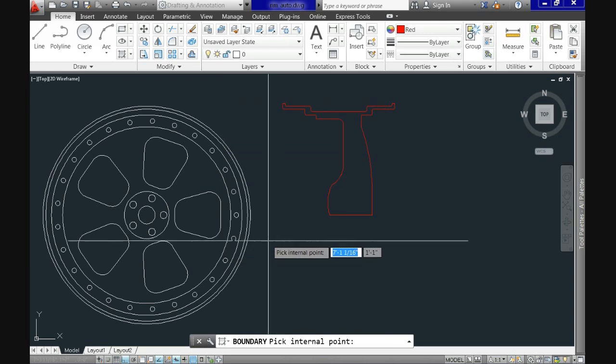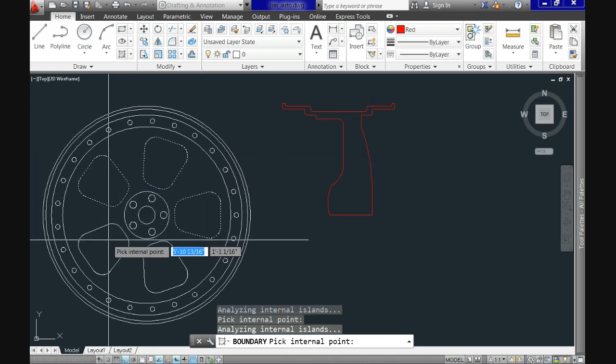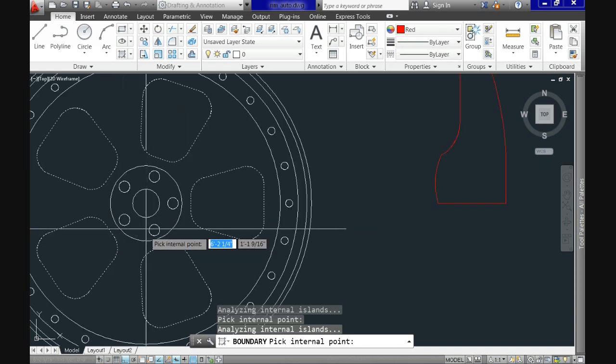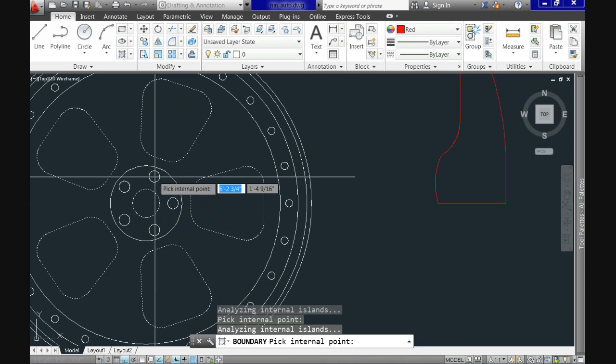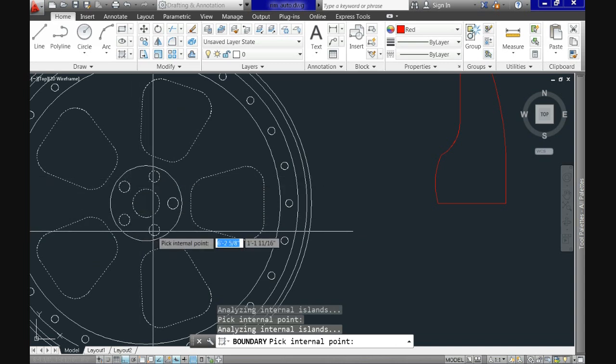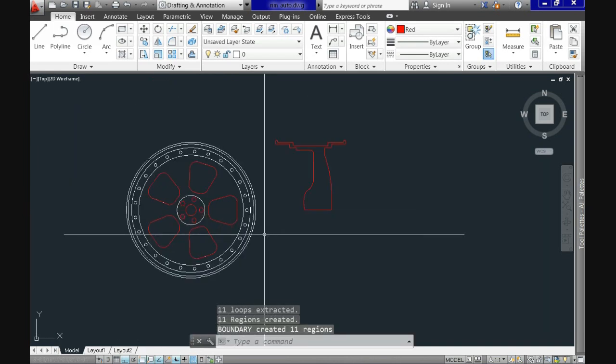I'll repeat the command boundary to do it again with some other shapes in the front view. You can follow me in what I'm doing, and now you will have both the original shape and the regions created. Once we're done selecting, hit enter. Notice, however, that since red is the color for the current layer, our newly created regions will be red.